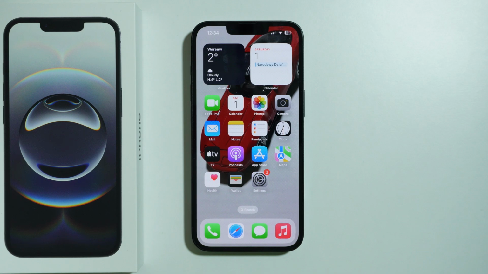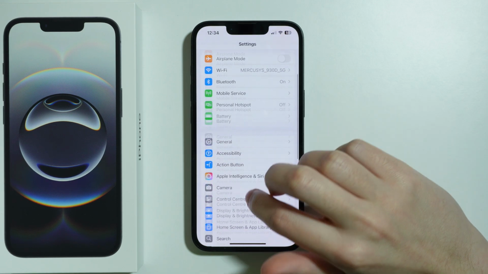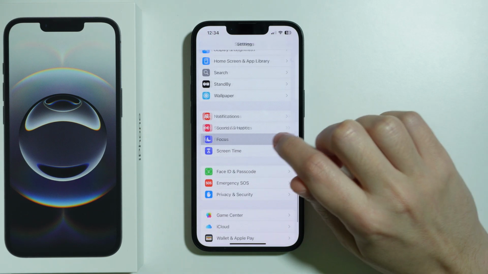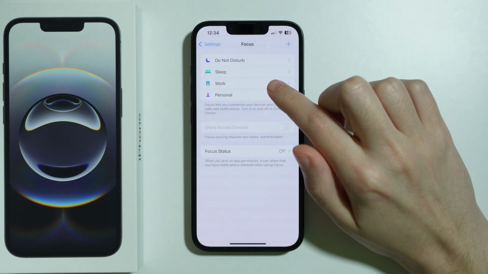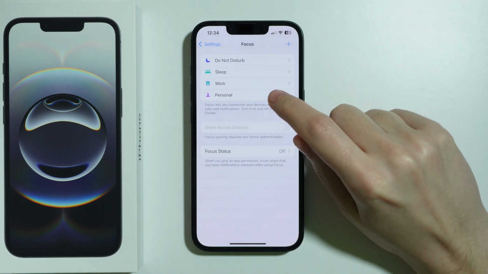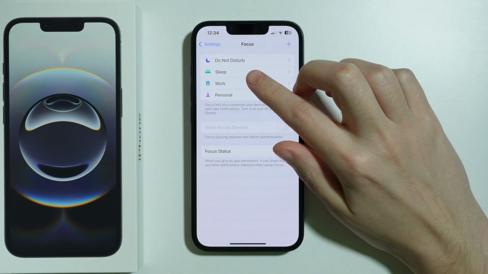To set up the work mode on iPhone 16e, we need to go to settings. Then in the settings, scroll down to find focus and choose it here. And you should be able to find work somewhere over here on this list. You will need to set it up for the first time.